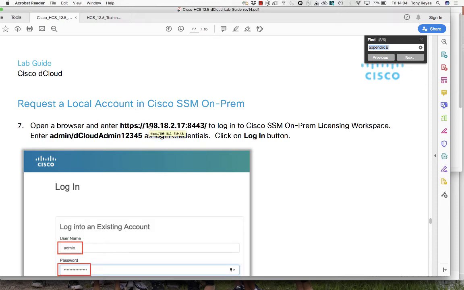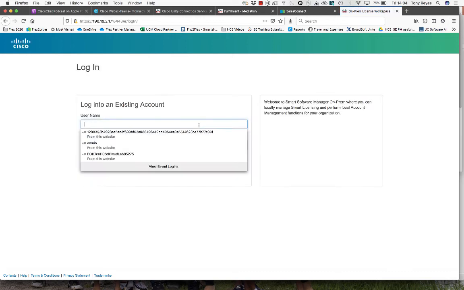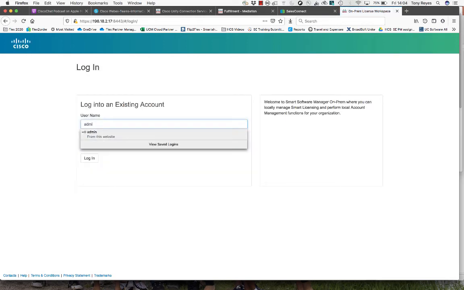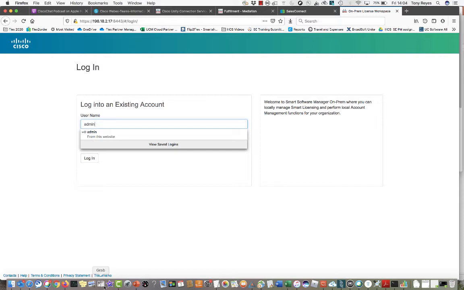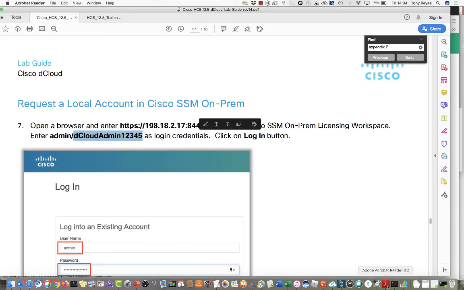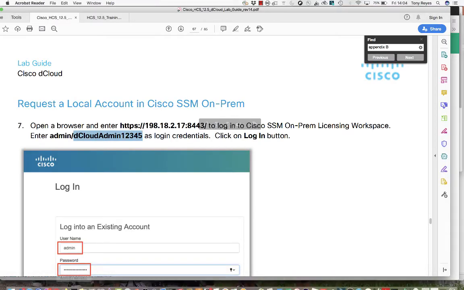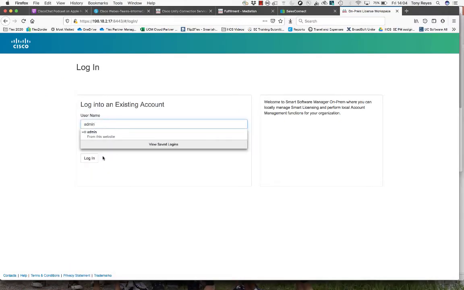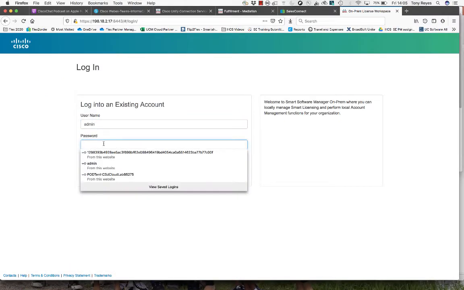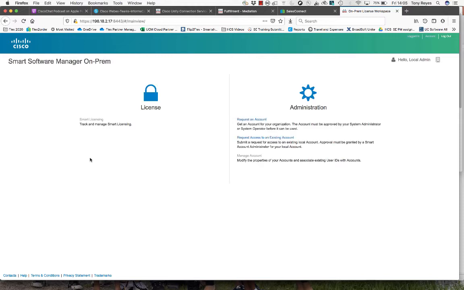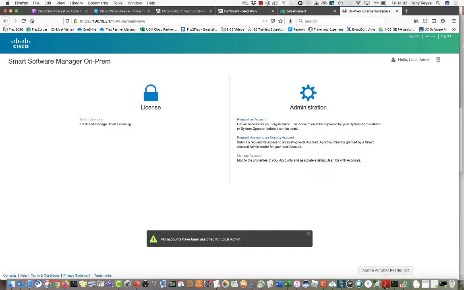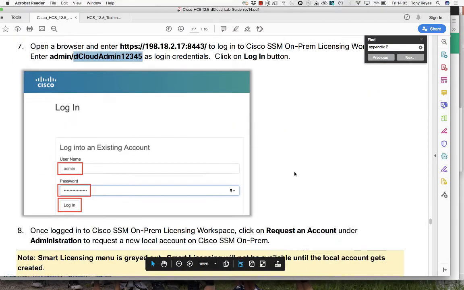It says to click on this link, and we're going to go to administrator. And once we go into administrator, we're going to use this password. So let me go ahead and copy that. There we go. Let me open up a new link. Let me see. Admin or administrator? Let me see. Admin. And then use this password and log in. All right. No accounts have been assigned to the local admin. So I think that's what we're going to do.